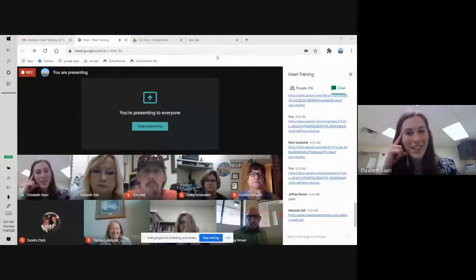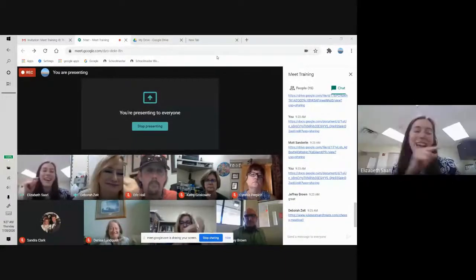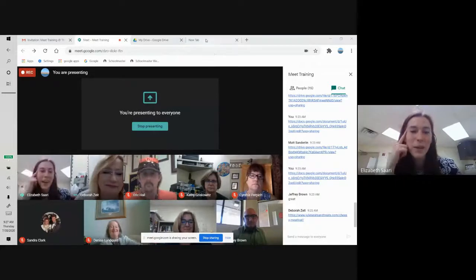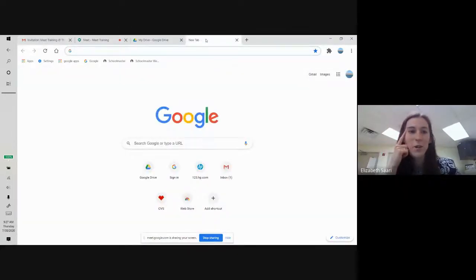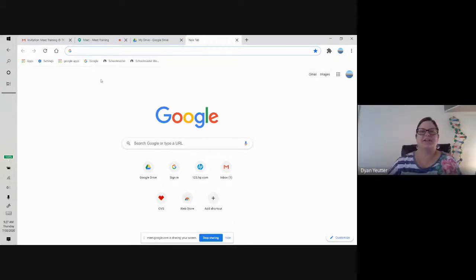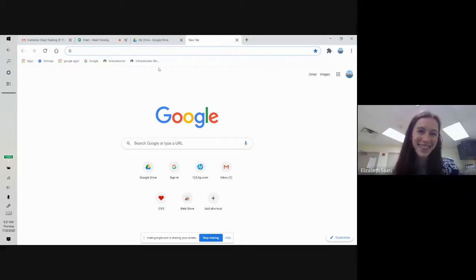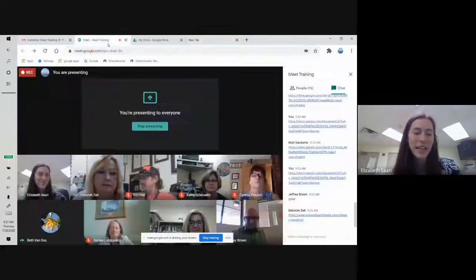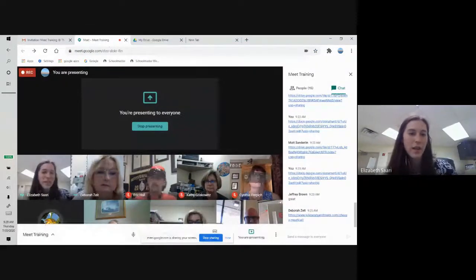Yay! Now we can all see ourselves. And you want to toggle between the tabs. There you go. Perfect. Can you guys see that? Yes, we can. This is a Google search engine, and you would type your word into this bar right here that says search Google. Awesome. And then you just come back to the Meet and click the green stop presenting, and you're good to go.